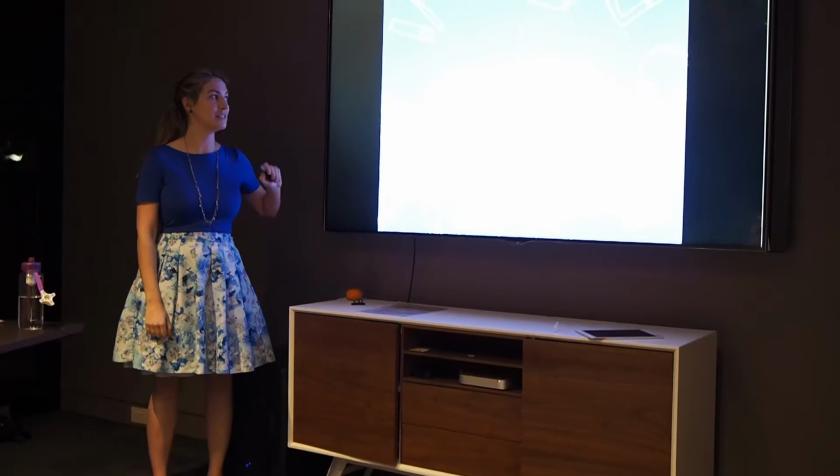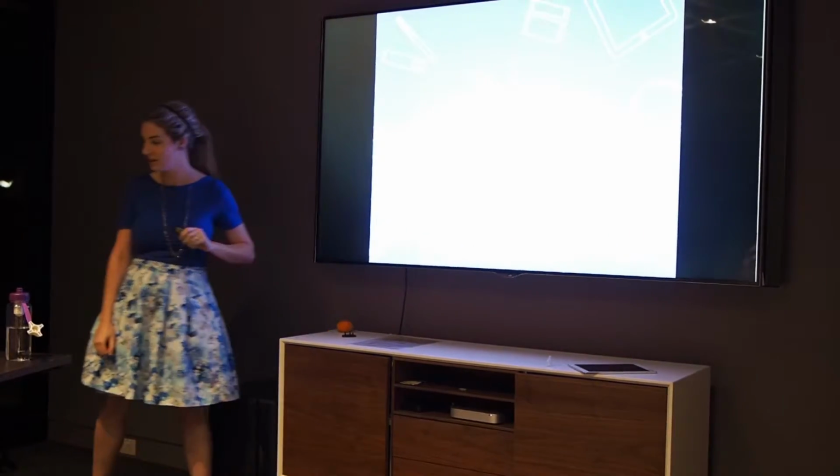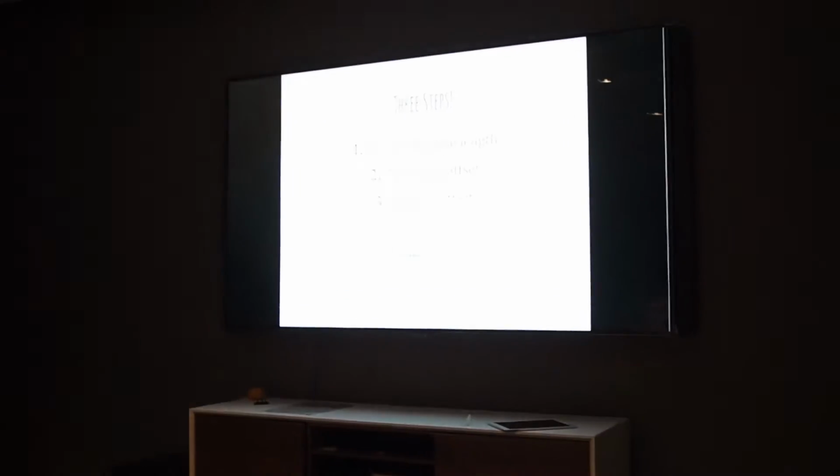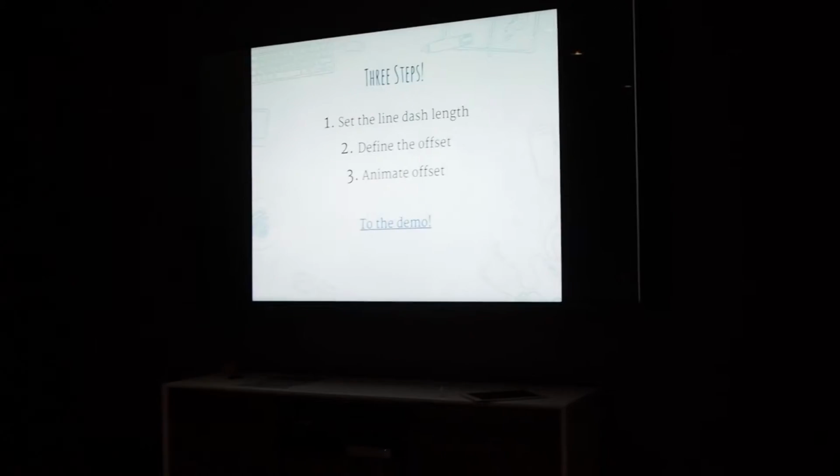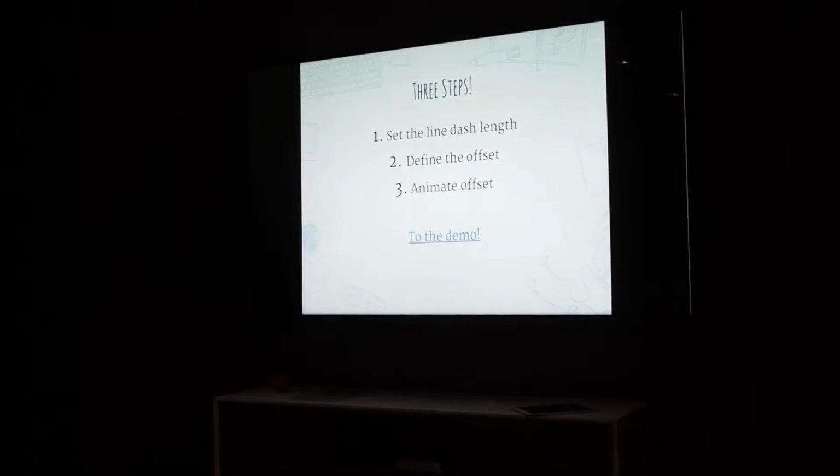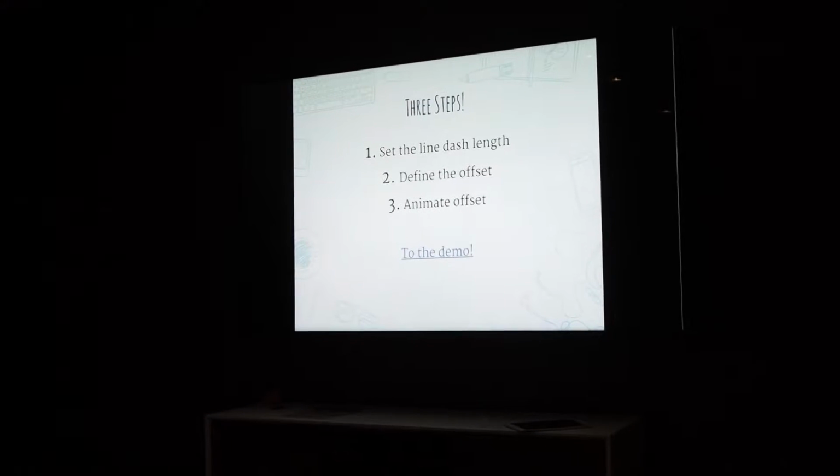First thing I'm going to show you is animating the stroke of an SVG, which I'm going to sit down now because it'll make it a little bit easier. It's pretty straightforward. There are 3 things that you need to do. First, you set the dash length, then you define the offset, and then you have to animate the offset.